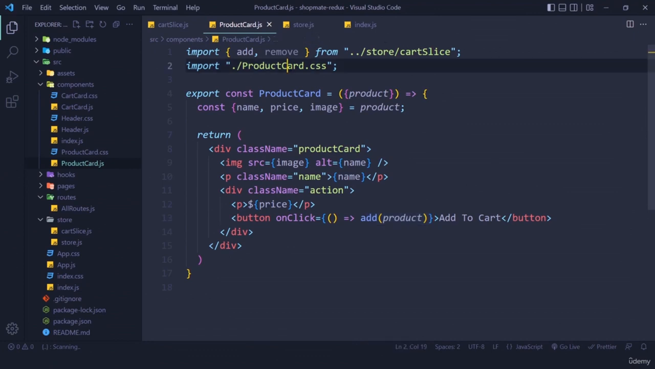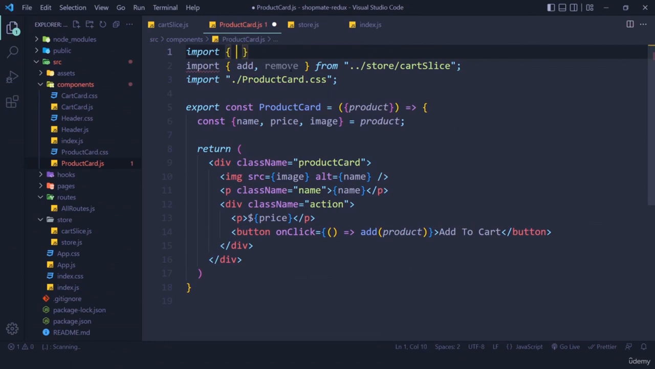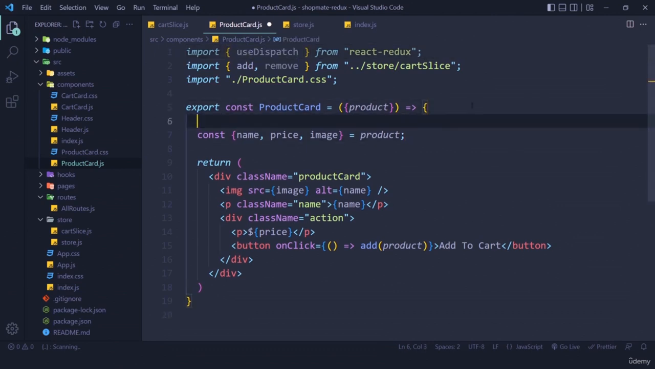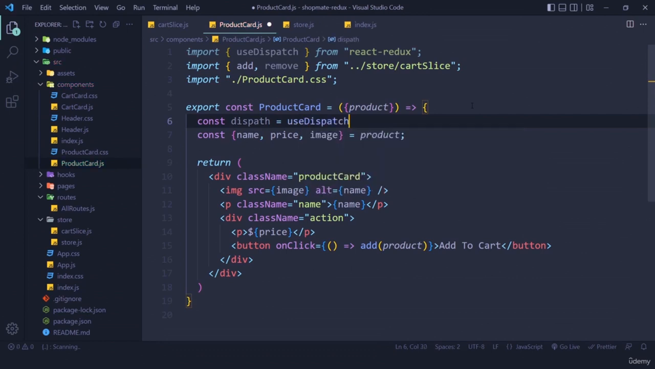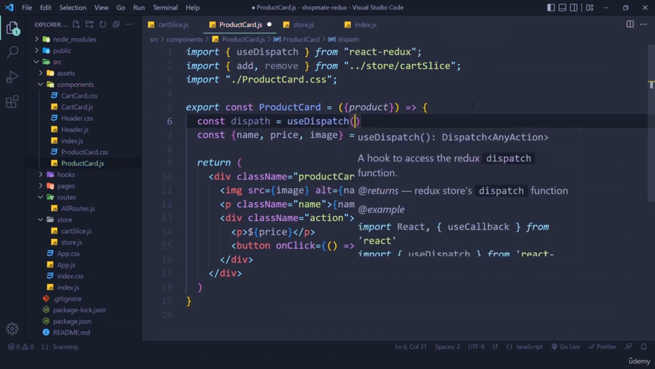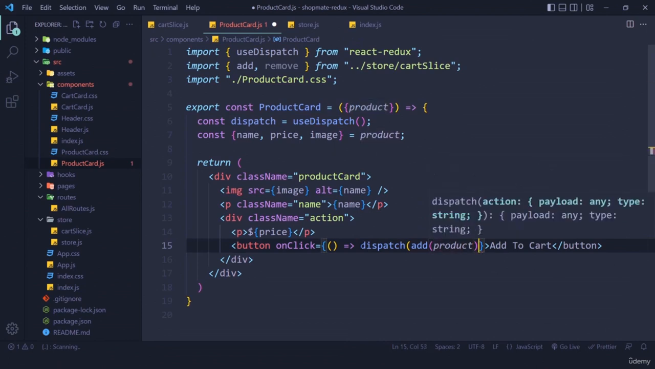Let's do that. What I'm going to do is get my import ready, and here I'm going to have useDispatch from React Redux. And here I'm going to access it, let's say const, that will be my dispatch, and I'm just going to call this useDispatch. So it is going to return a dispatch function that can help us call all these methods. Now whenever I need to call anything, I need to cover it with dispatch.